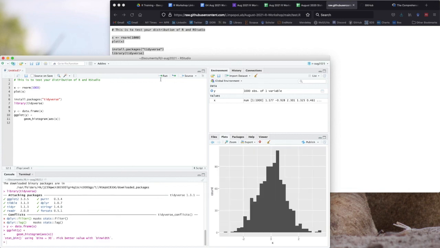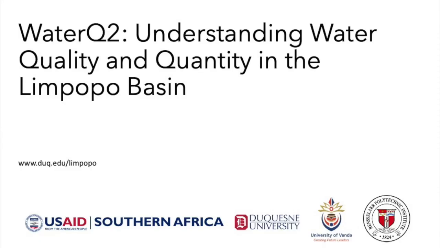The final command, ggplot to create a histogram, will create a histogram of the random variables that were created at the top of the program. You'll see here from the histogram that the variables form quite nearly the normal distribution.